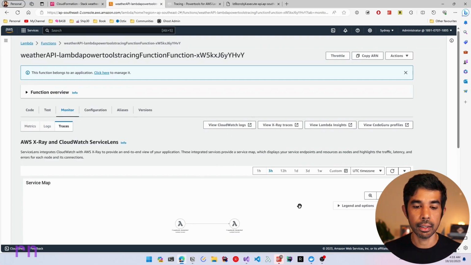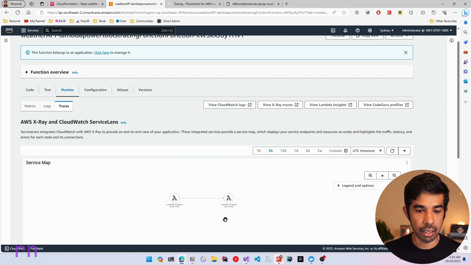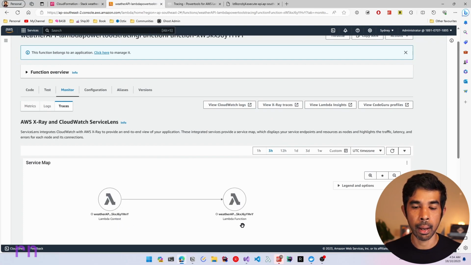Now you can see here, there are the first traces that are coming up. There is a certain delay for the traces to show up in X-Ray, but it's not that long. So now you can see all three requests have come here and it shows the appropriate details against that trace. You can also see the service map in here. All this does is the Lambda context calling the Lambda function.